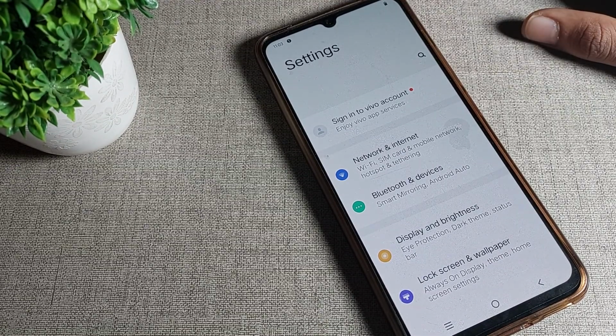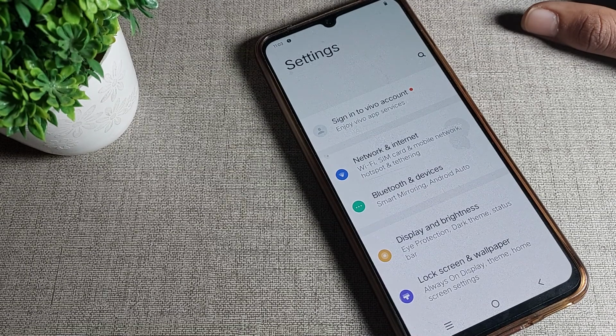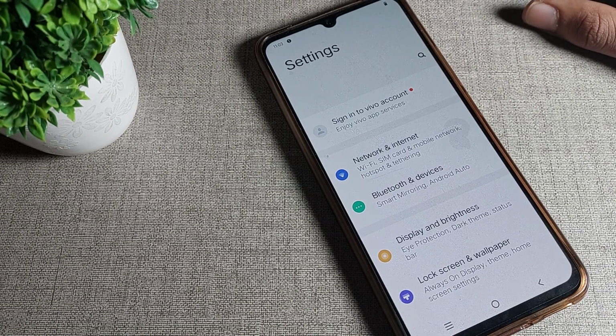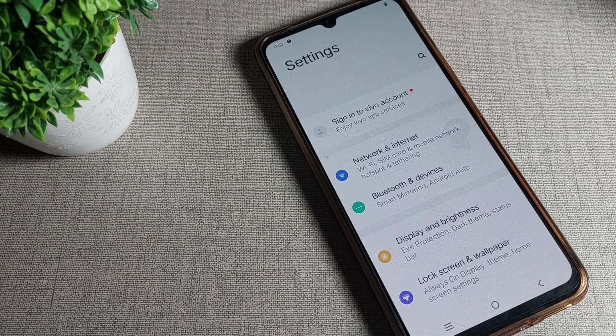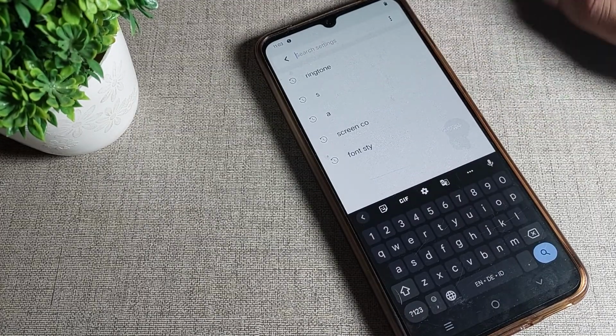Today friends, we are going to talk about the Vivo phone notification ringtone. How can we update it? If you want to update your Vivo phone notification ringtone, how can you do it? Today friends, I will show you in this video.